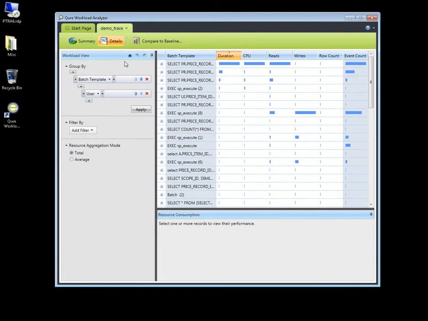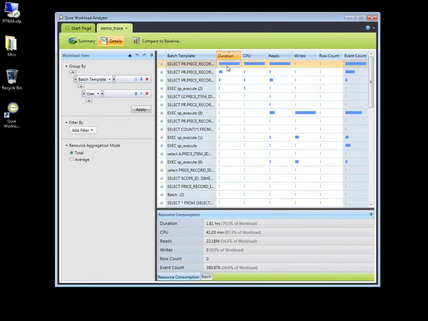The Details screen pre-populates my workload view based on the link I selected in the summary report. In this Details screen, I select how I want to view my report using the Group By option. I can also apply any filter and whether I want to use total or average for the resource aggregation mode. On the right-hand side, I could select one of the trace events to get more detailed information. Qure Analyzer provides a lot of useful tooltips if you keep the mouse hovered over a given metric.